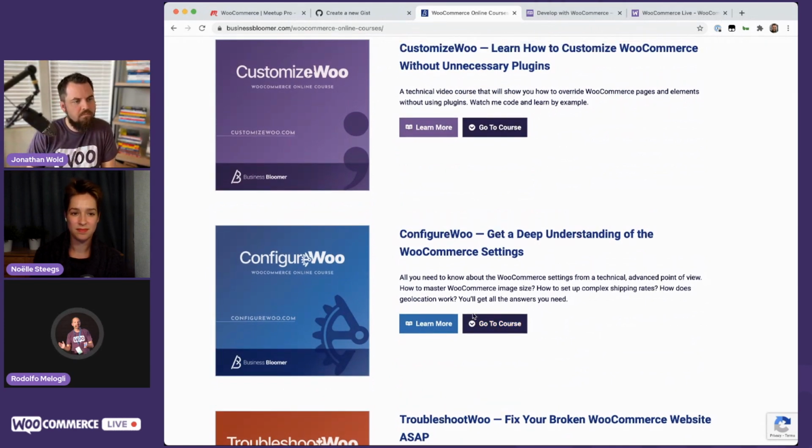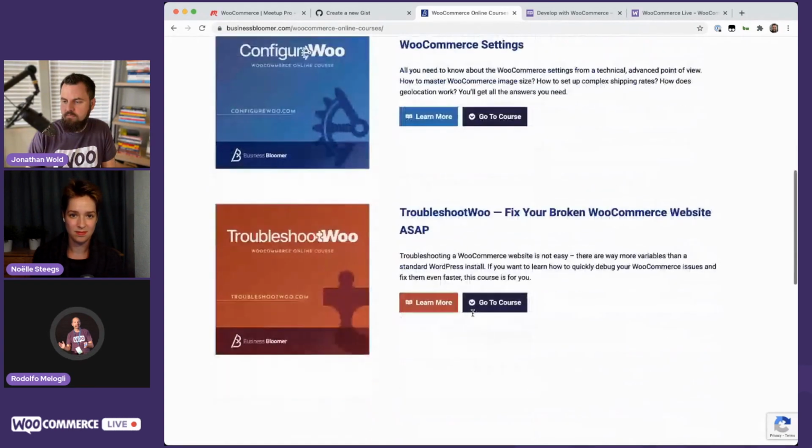Then last year, I also added Configure Woo and Troubleshoot Woo. One is for beginners, so really understanding the settings. There's so much information online about the settings, so it's not copying anyone. It's just giving basically an idea what's going on with the settings and all the things that you can do.